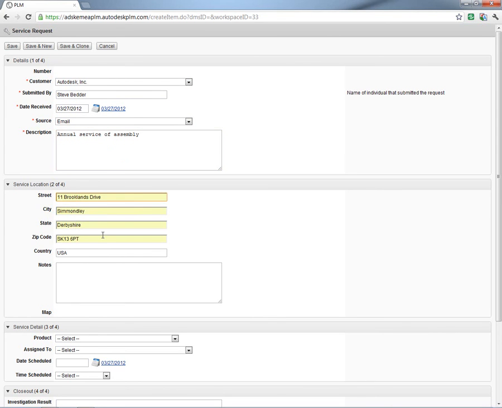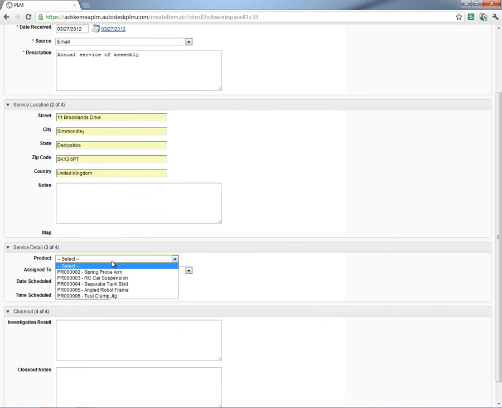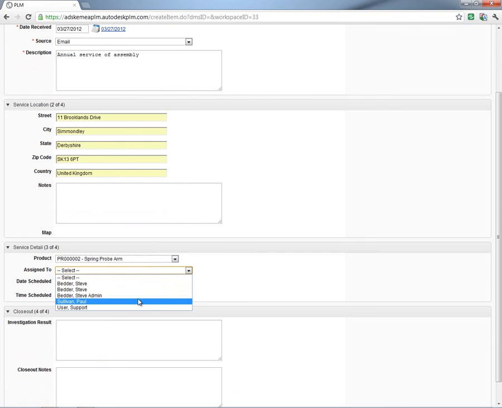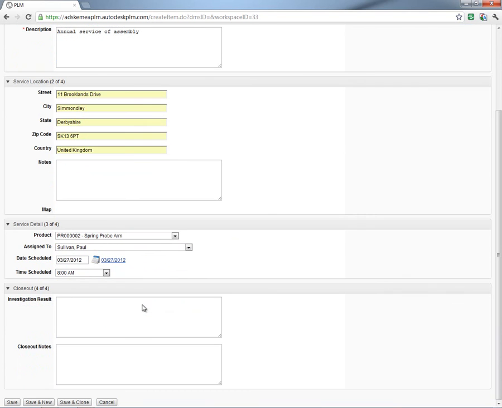We can select the address of where the service needs to take place, and then we can select from our item list the product that needs to be serviced and who we want to do that service and when we would like them to do the service based on the customer's requests.